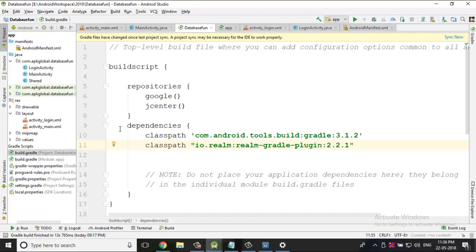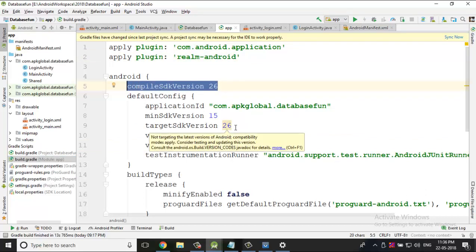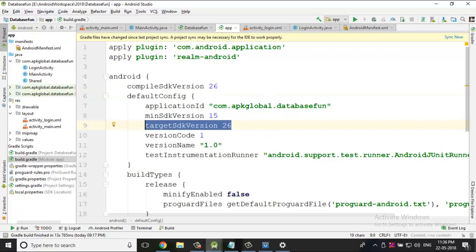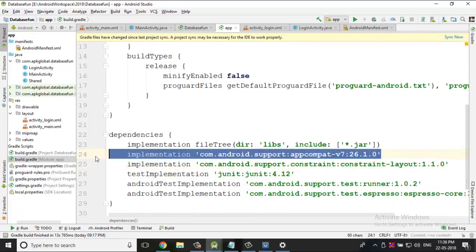You can see my current configuration: compile SDK version is 26 and the target SDK version is also 26. You can even check that my dependency is 26.1.0. If you have the same configuration, it will be easy to work on the Realm database. If the configuration is different, meaning the compile SDK version is different, you have to adjust things. You need to install the packages and all these kinds of things.